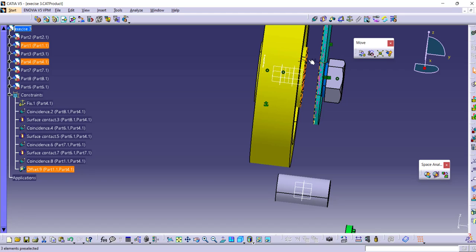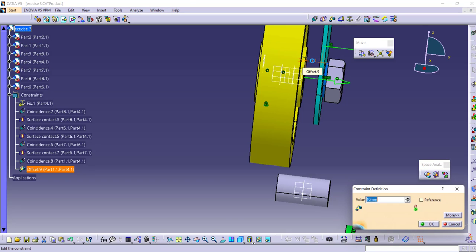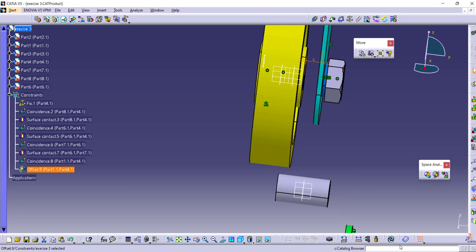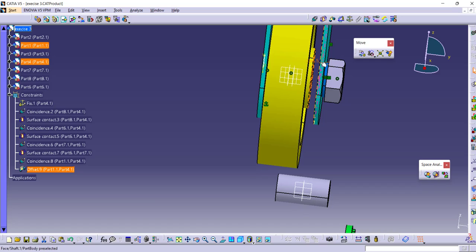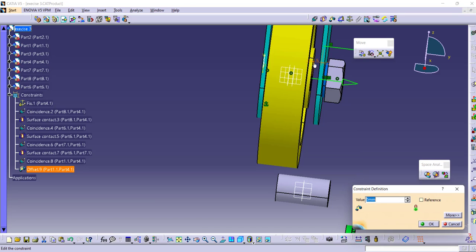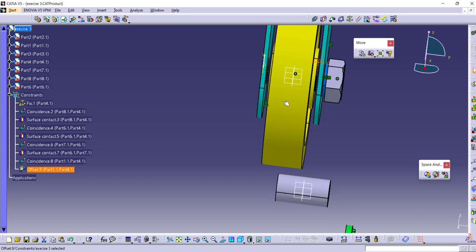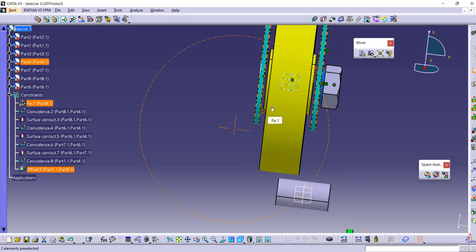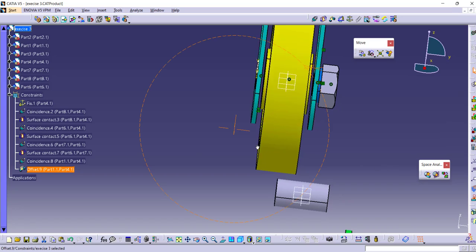You can see 10 is way too much. Double click here, maybe change to 5, update. Not really, maybe 2, update. Okay, that seems to be reasonable.